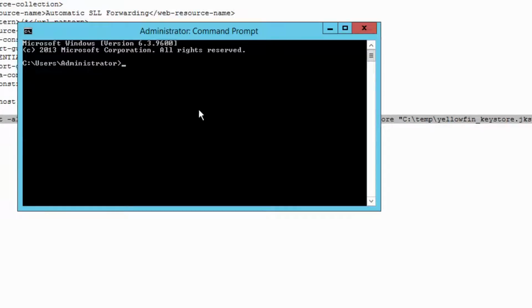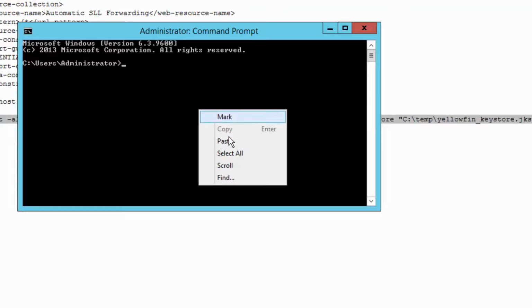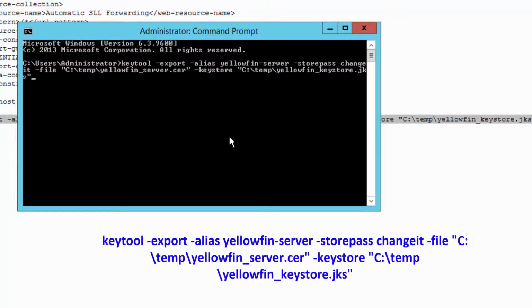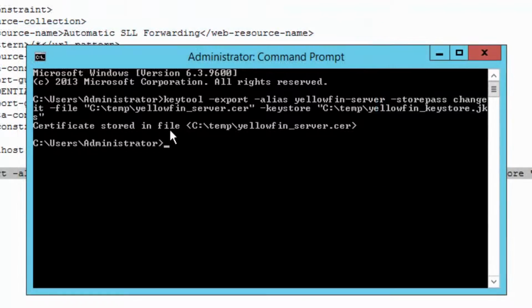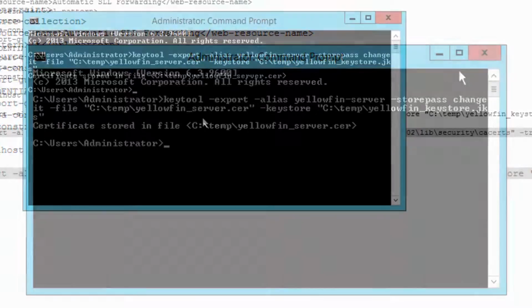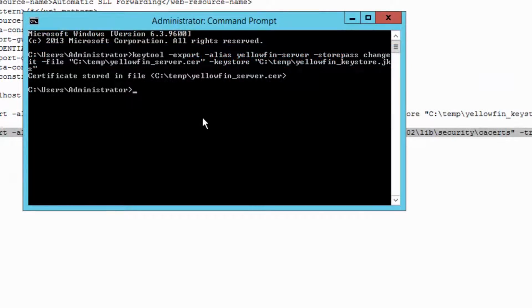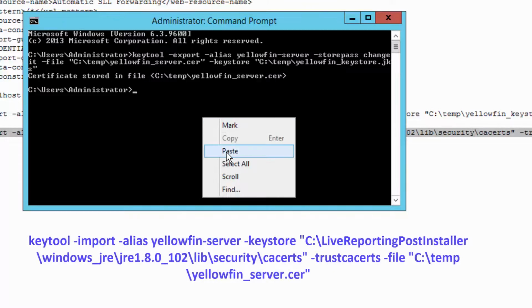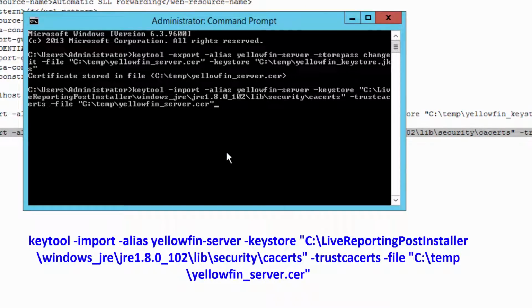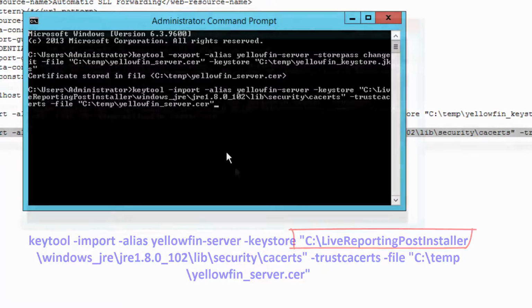Now open a command prompt. We're going to export the certificate and create a new Yellowfin server certificate. The certificate was stored in the Yellowfin server certificate file. Finally, we're going to import the Yellowfin certificate into the CA Certs keystore file that came with the post installer.